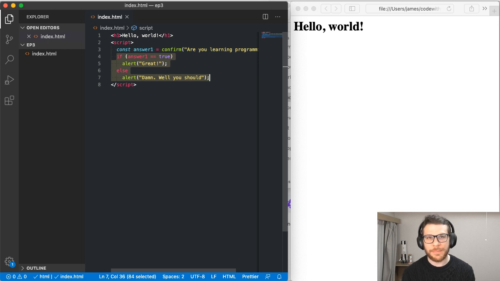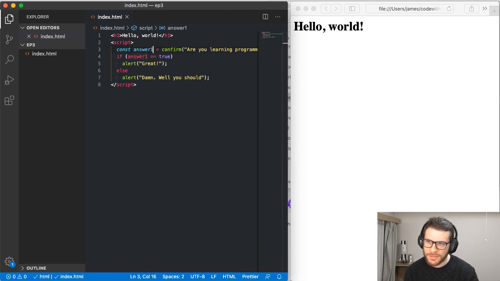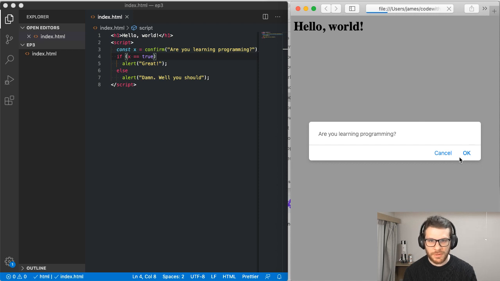The reason is that the answer is being stored here, and then using what you call an if-else statement, you can decide the next line that you want to execute. You can decide the next thing that you want the browser to do based on the value which is stored in here. You might think that answer 1 has to be called answer 1 because we're asking a question, but you can call this anything. This is not a special word here. We could say X. You can store the result in X and get the same behavior.